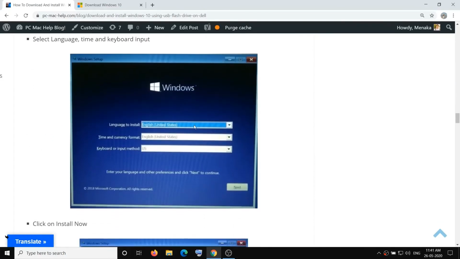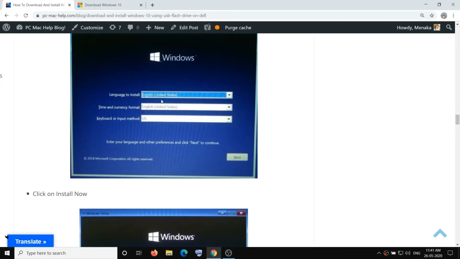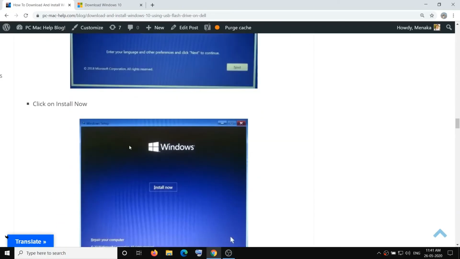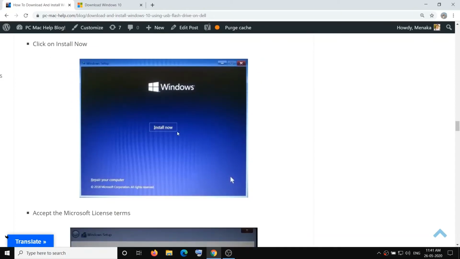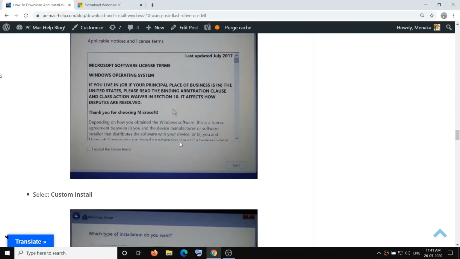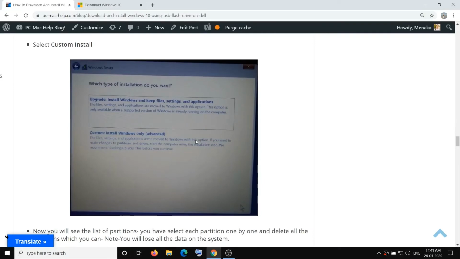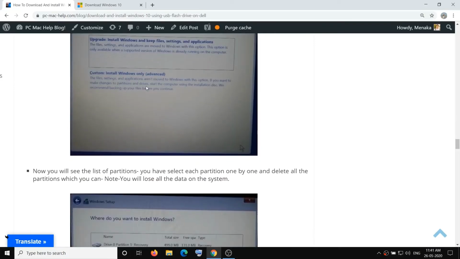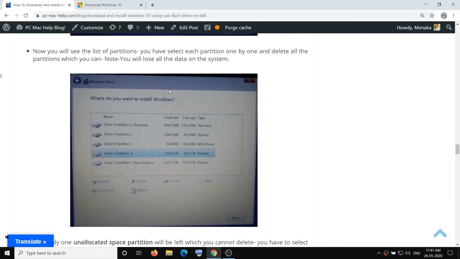Now once you hit the enter key, you will see this screen which will tell you to select the language, time and currency, then keyboard or input method. Select it as English (United States), then click on next. Then you have to click on install now. Agree to the terms. Then you have to select the option which says custom, and once you click on custom option, you will see this prompt.